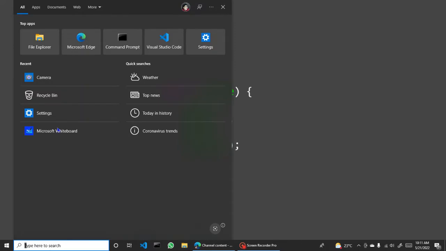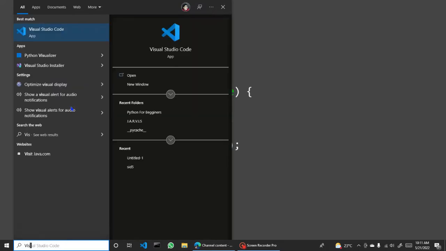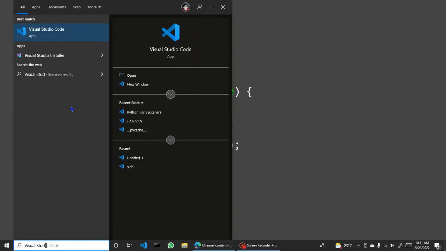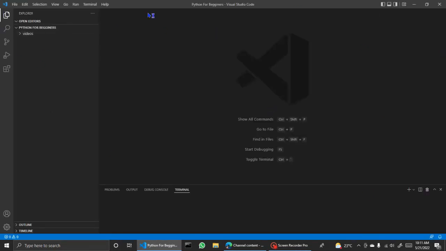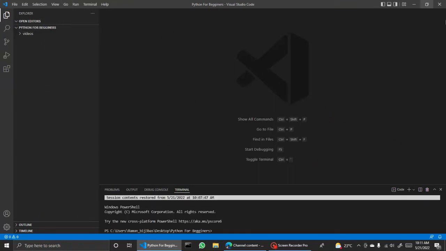So as soon as you download both of these, you need to type in the search bar: Visual Studio Code. You get this first thing, click on this. You come to an interface like this. This is the interface you will get.